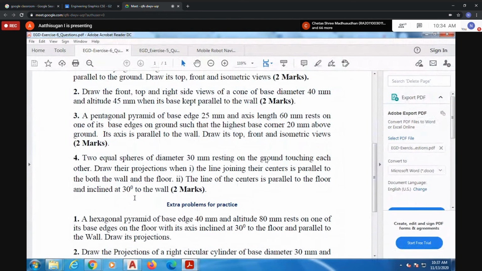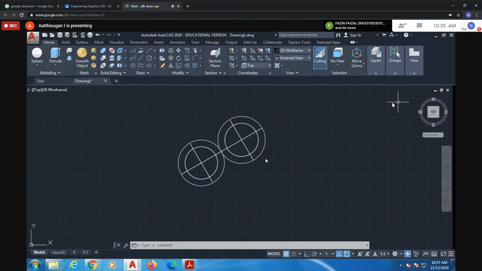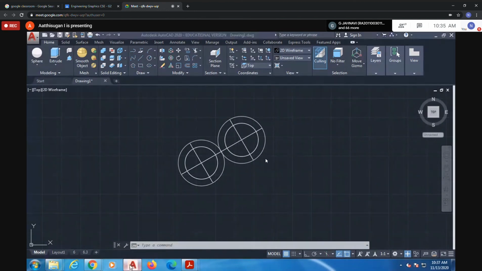Inclined 30 degrees to the wall means which should you rotate, top view or front view? Top view. Yes, so again I did it only in the top view. So for inclined to the wall, you rotate the top view only by 30 degrees. Again, you can do it in layout and see the answer. The previous one, without rotation, is also in your drawing layout. You can take them as 4.1 and 4.2.